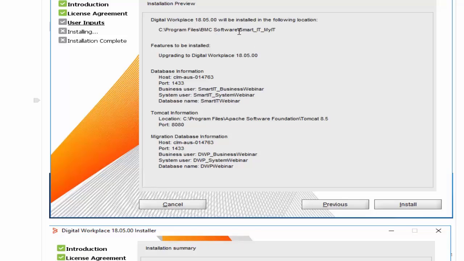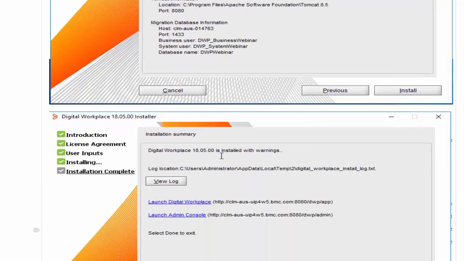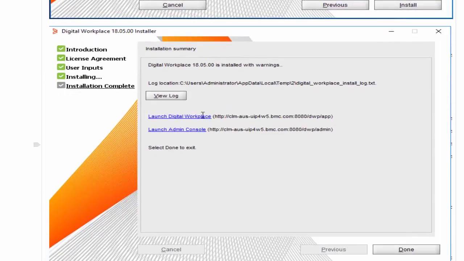And this is our install location. Under Program Files, BMC Software, Smart IT, My IT, there will be a folder called DWP, and this is my old database details that you can see on my screen. And this is the Tomcat location, and this will be my new DWP database information, which the installer will create as a blank DWP database. And this is the last screen, for the installation completed successfully.